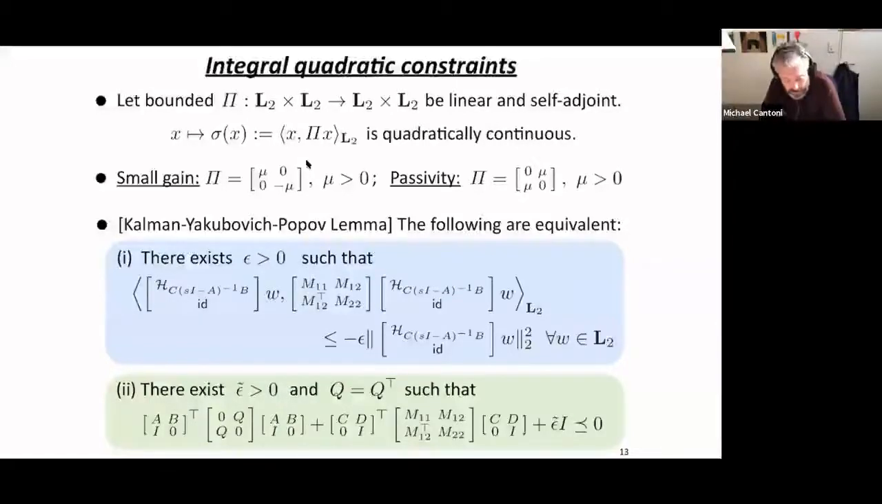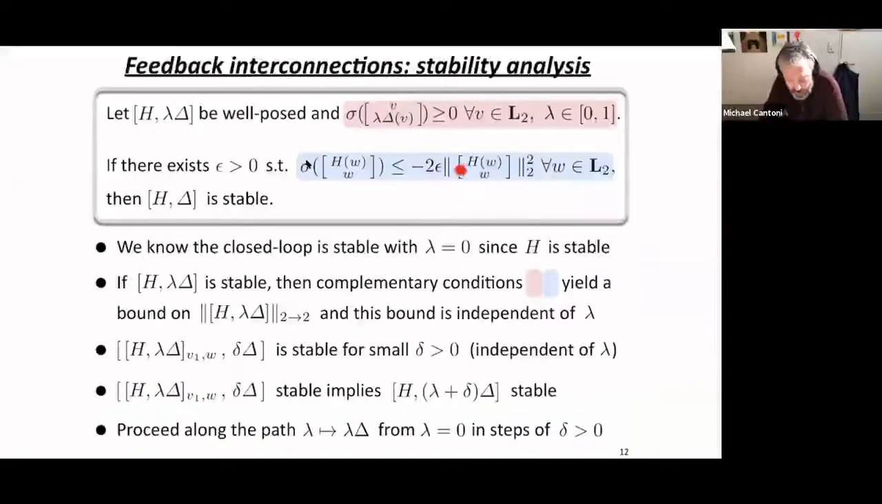Okay. All right. So you may be wondering, how does one go about verifying conditions that look like this? The way that this result is applied is that you'll devise an integral quadratic constraint that covers your delta, which might be some sort of uncertain object, and you then verify stability by testing this condition.